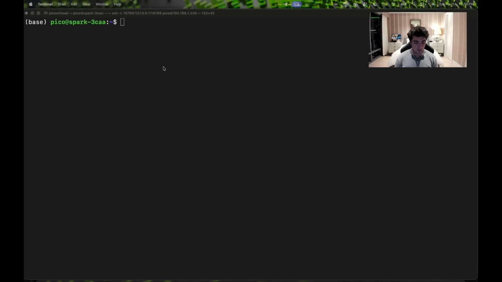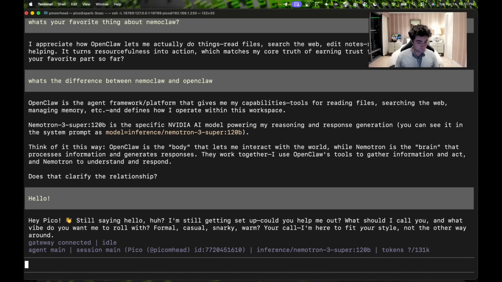So right here, I'm on my Spark. I'm SSH'd into my DGX Spark. And now it's time to connect to my agent. First I'm going to type in NemoClaw, whatever you named your agent, and connect to it. It's going to connect to your sandbox. And then after that, you're going to type in OpenClaw TUI, or Terminal UI. And cool, we're in the UI. So this is one way to connect with it.